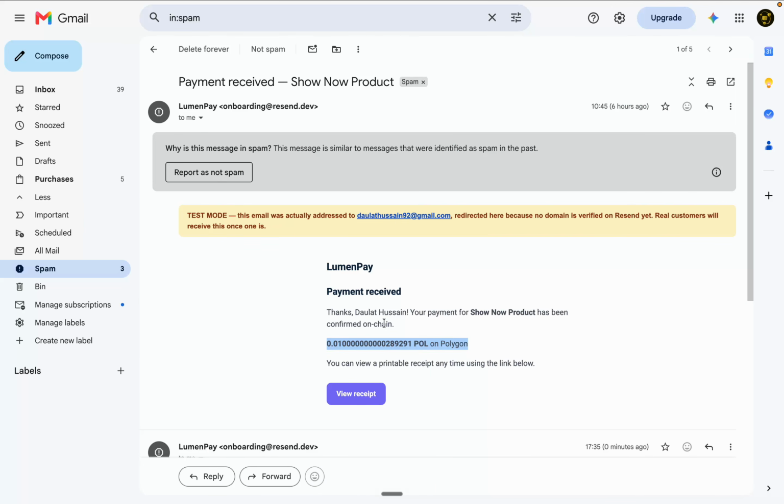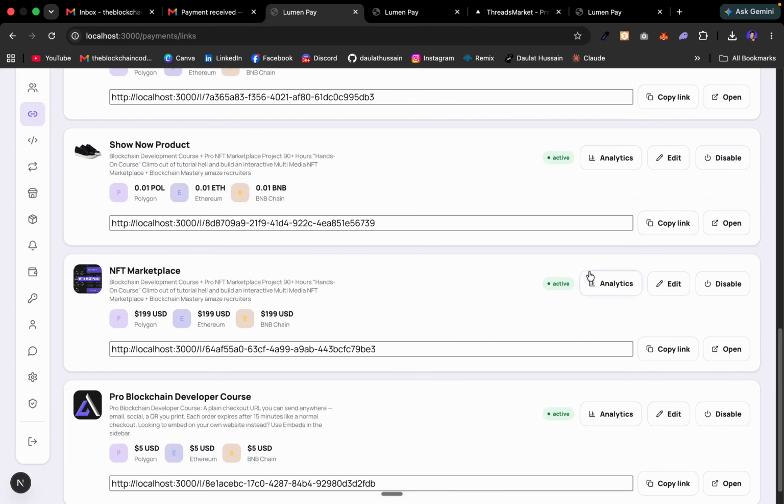So you will get this email notification. Currently, I'm in the dev environment and I have made a lot of requests. That's why it's coming in spam. But when you add your own API key, it will reflect fine. So I'll simply come back here. You will find that we have made the payment.